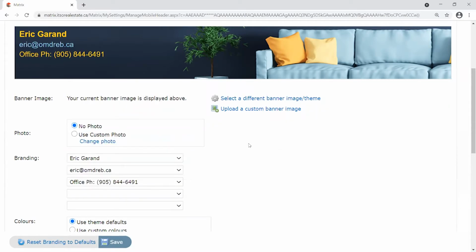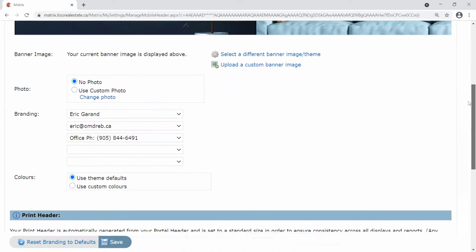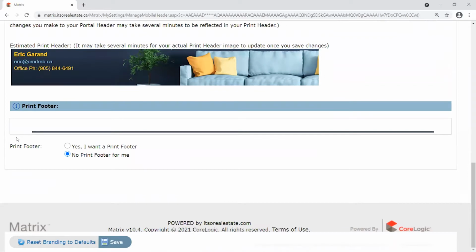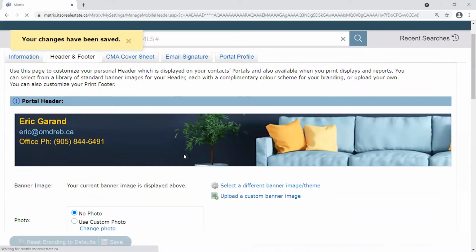Okay. Once you're finished with that, right, you can scroll down and have a look. You'll notice there is a print header as well. So the example of what it would look like if I printed a listing and sent it to my actual printer instead of emailing it to a client. Okay, maybe you're happy with how that is, and you can just hit the save option.